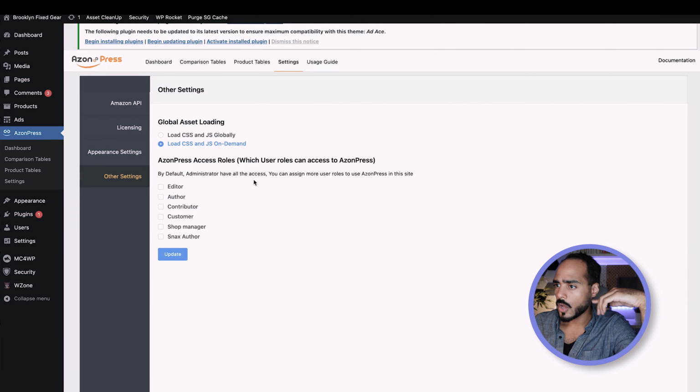And then other settings. So let's take a look at that. Okay, so by default, administrators have access to all. You can assign more roles. Okay. So what this is, if you have multiple users on your website, like an editor and author, you can say, yeah, I do want them to be able to add products using the Gutenberg plugin, the Gutenberg block editor or whatever. So you may want to enable these things. If you don't, then uncheck them. But if you have people complaining that they can't use AzonPress on their account, this is probably the reason.